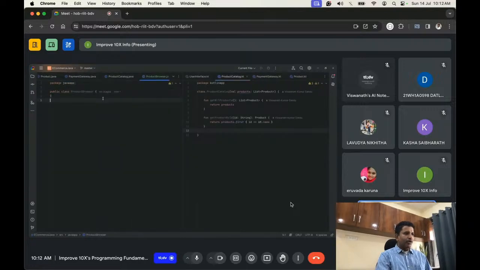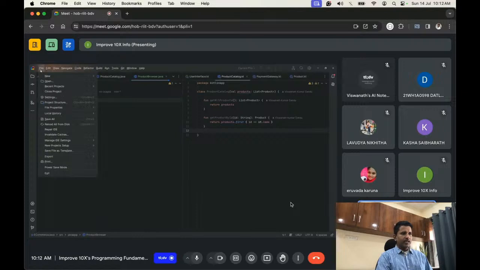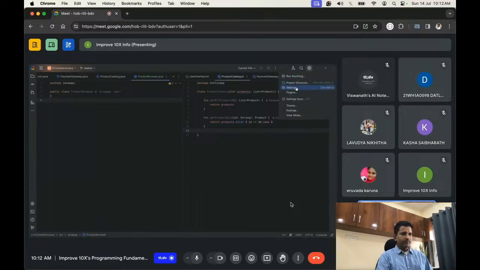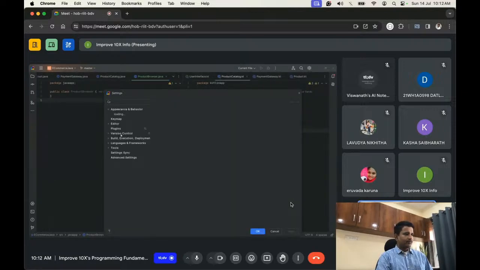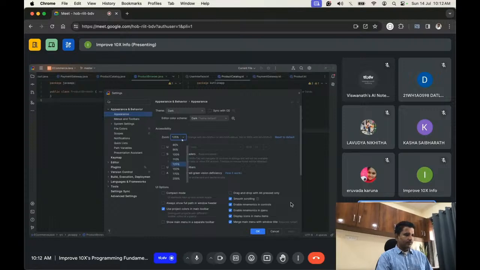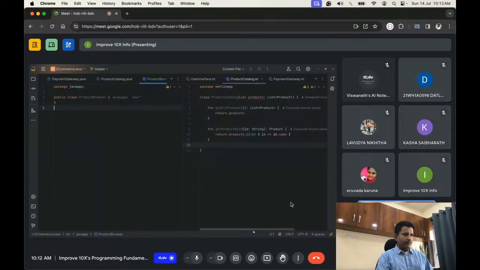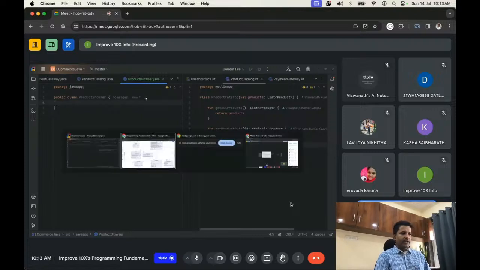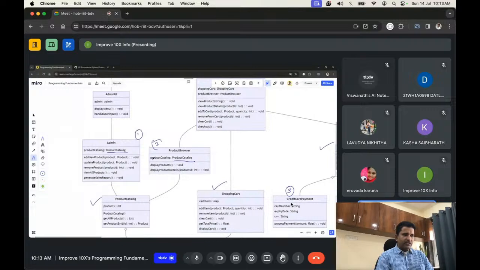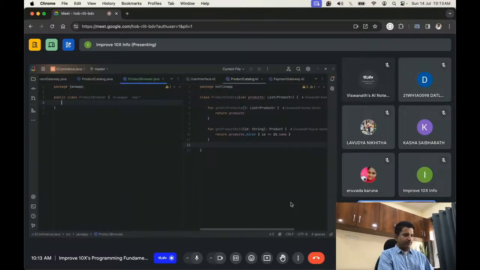Yeah. Now in product browser, what all do we need to keep? Let me increase the font size a little bit more. Yeah. So in product browser, what all do we have? Let's see the diagram. We have one object which is product catalog, and then we have display products, display product details. So let's create them. First, private product catalog.